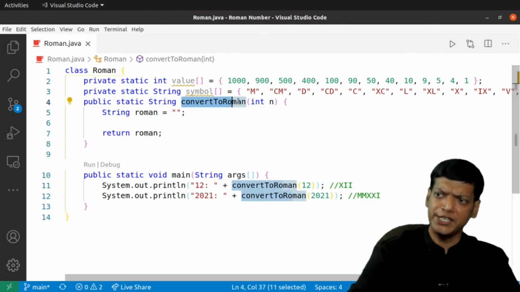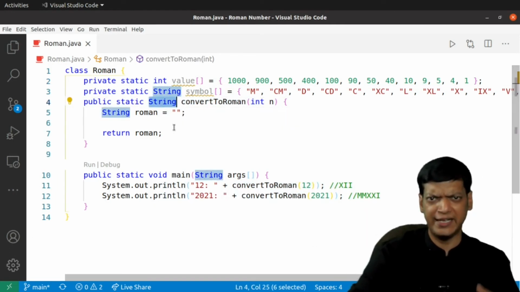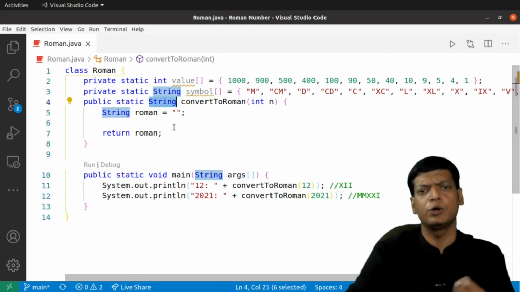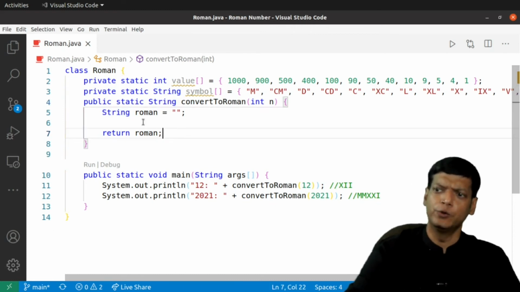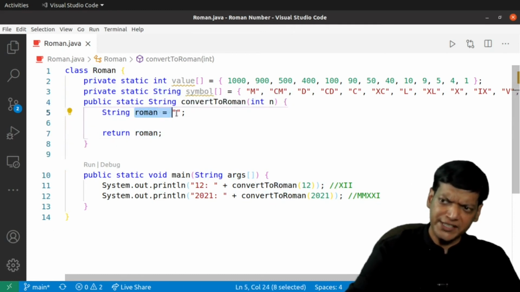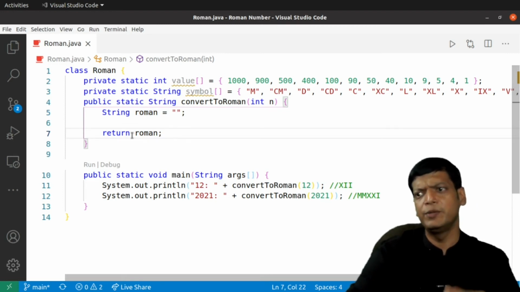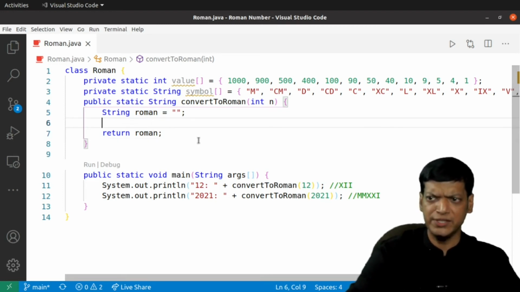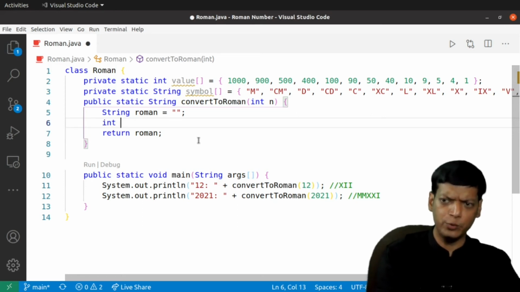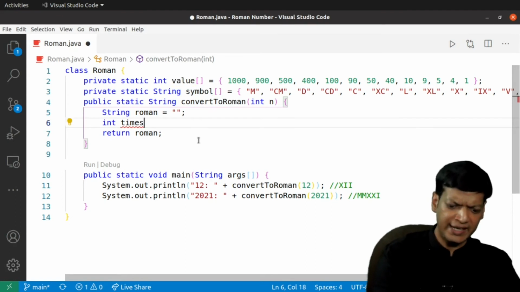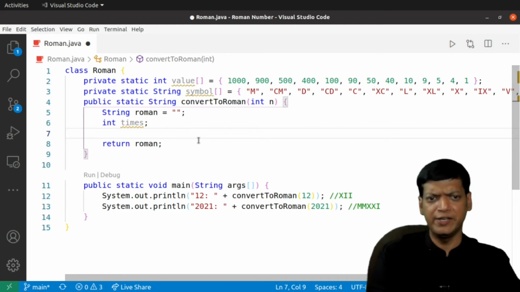We have a function convertToRoman which is expecting an integer and returning a string, and it has to be a string because Roman numbers always consist of Latin alphabets. I have instantiated a variable roman to nothing in the beginning, and once we have formed the answer in the variable roman, we'll return that variable. Now we have to find how many times we have to repeat. So I'll take one more variable and call it times, and no need to initialize the value because we'll initialize it when we come to it.